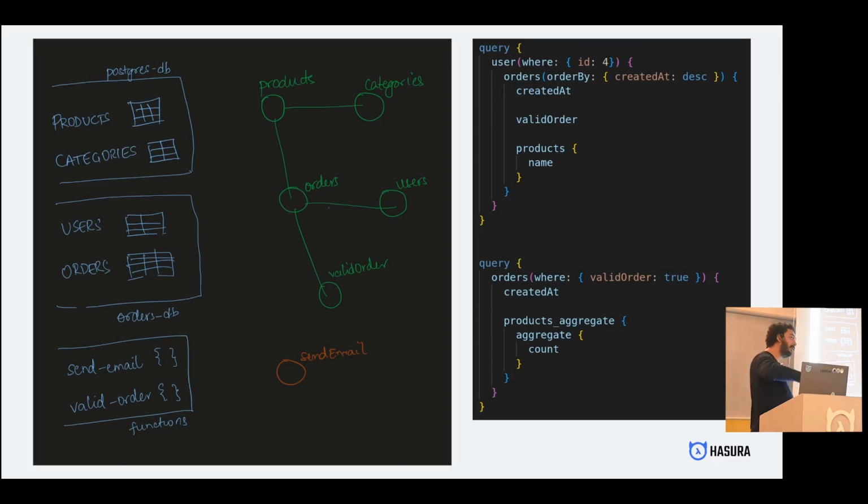And the Hasura engine lets you do cool queries like user to orders. Now, users to orders is in the same database. So you can guess, all right, fine, it's doing something, but it's actually doing something cool because it will compile this into a database level join. Because users and orders are in the same database, right?